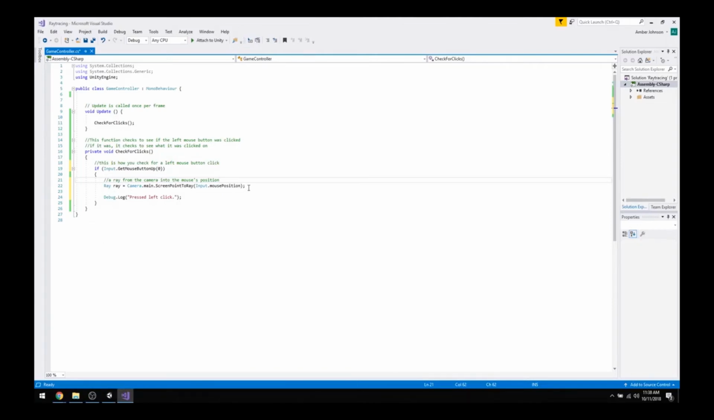So we got our ray, and now we need to declare an object that's going to hold the information about whatever object that we run into. And this is just called a RaycastHit object. So we write RaycastHit, and I'm just going to call this hit. And that's it. We can't put anything in here yet because we haven't actually done our raycasting yet. But I will leave a little comment on what this is.